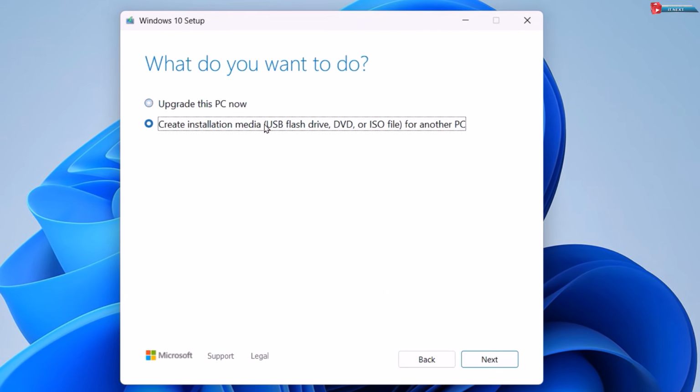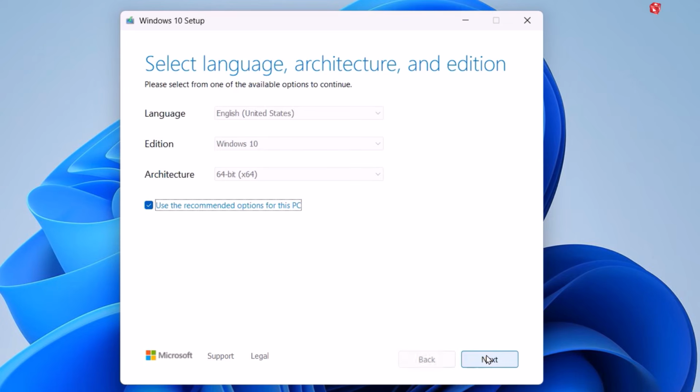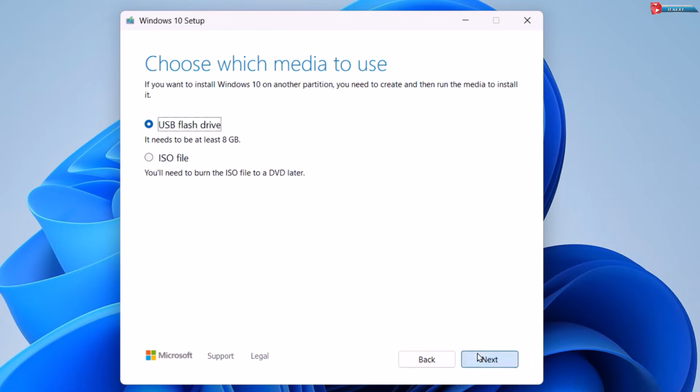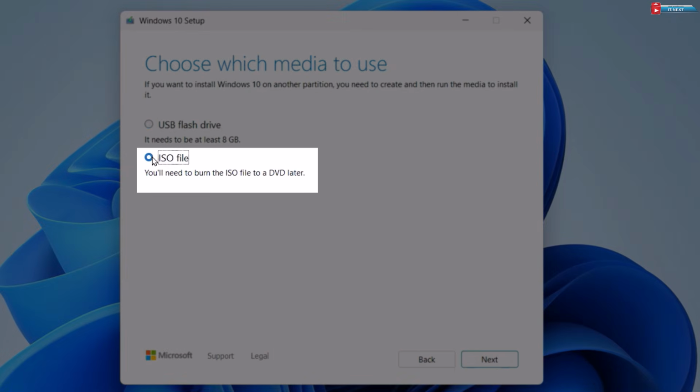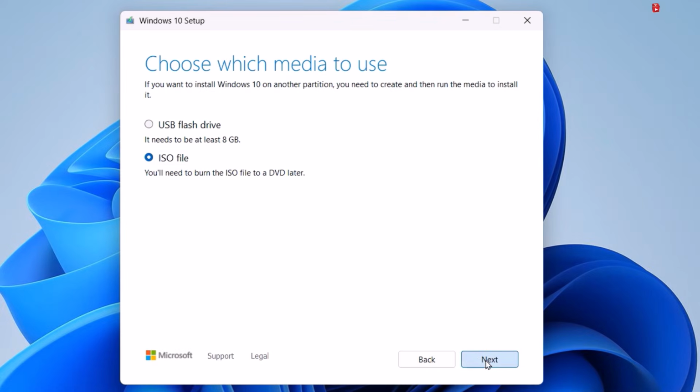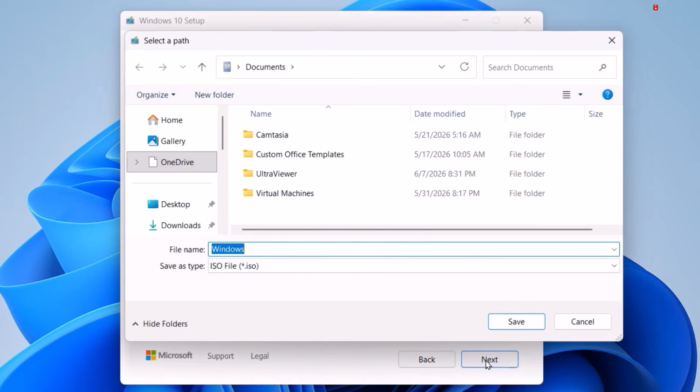Select Create Installation Media option. Click Next. Use recommended options. Choose ISO file. Click Next. Select where to save the file.